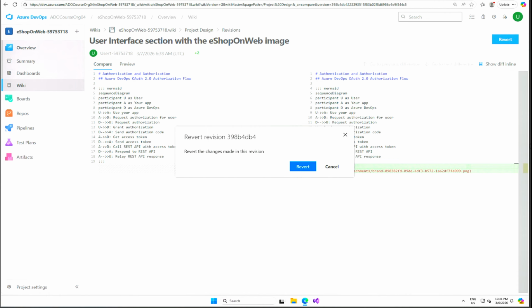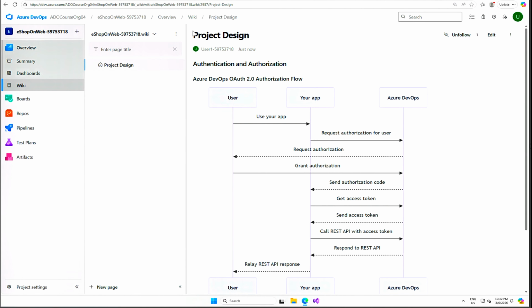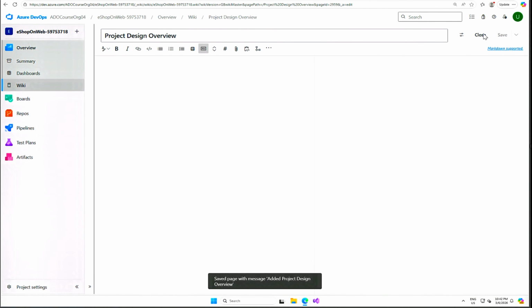Now add and organize wiki pages. So let's go back. Okay, revert. Successfully reverted the changes, meaning this revision. Select close. Project design page. And if you want to create a page, here you see, click on create new page, bottom left corner. Then give a page title and click save. And then click close.